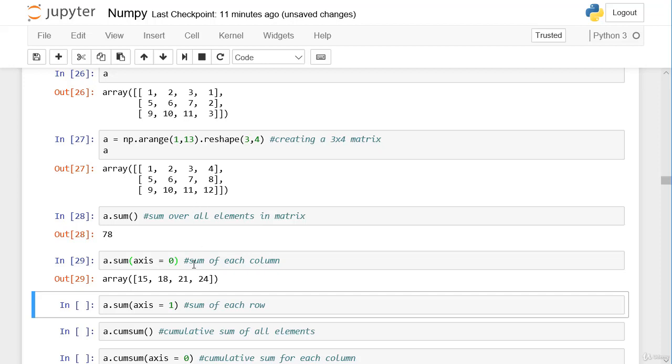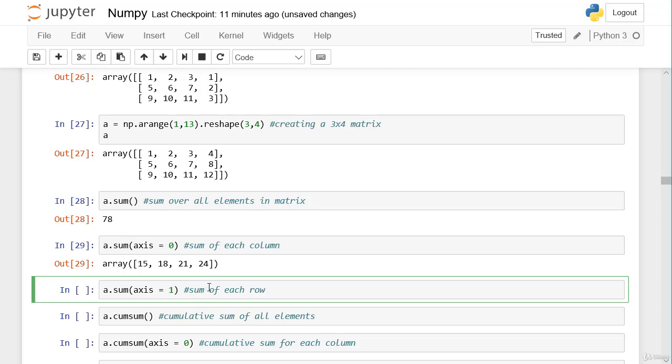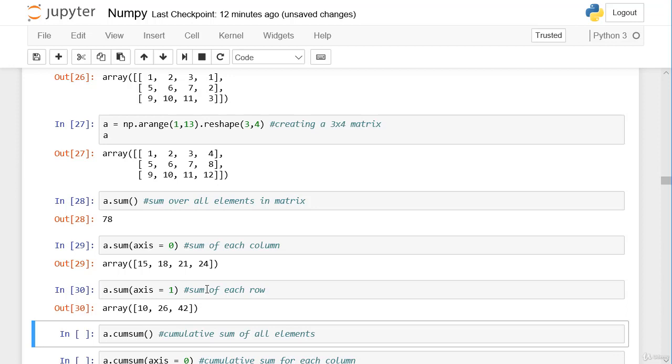And we can also take the sum of each row. This means we take the sum along the columns. So we get 10, 26, and 42. The sum of the first row gives us 10. Then the sum of the second row gives us 26. And the sum of the third row gives us 42.